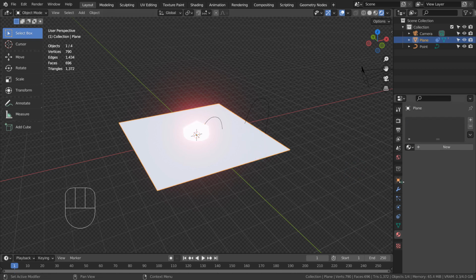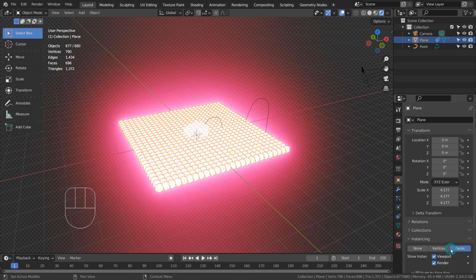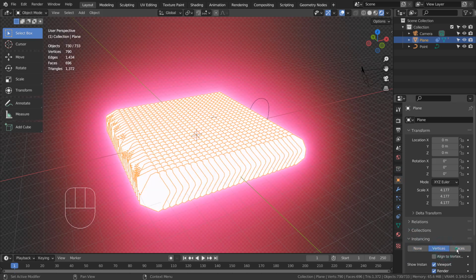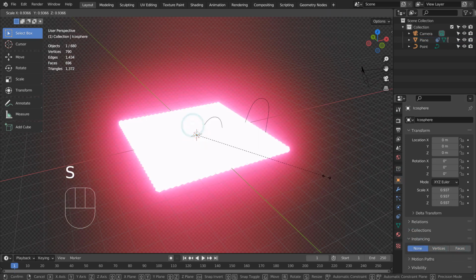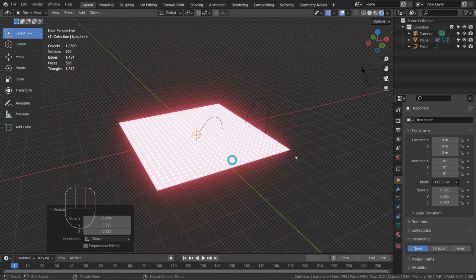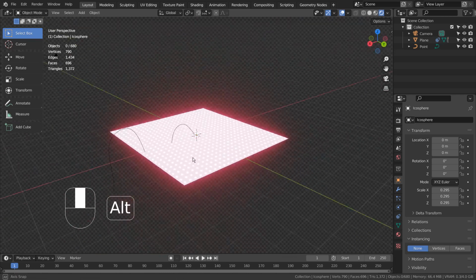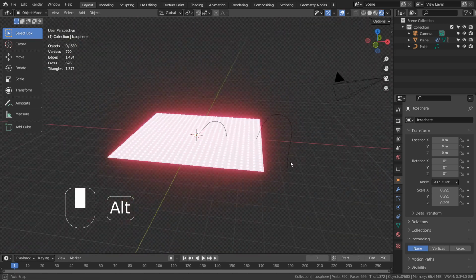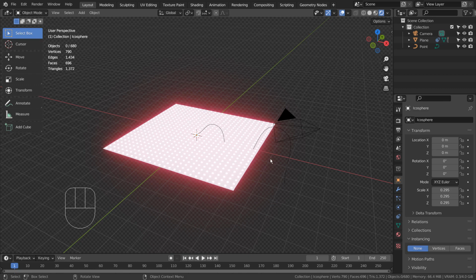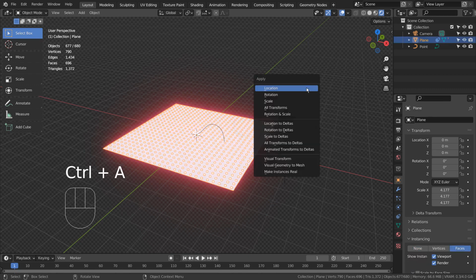Let's instance the sphere. Ctrl A to make instances real and type M to create a new collection.